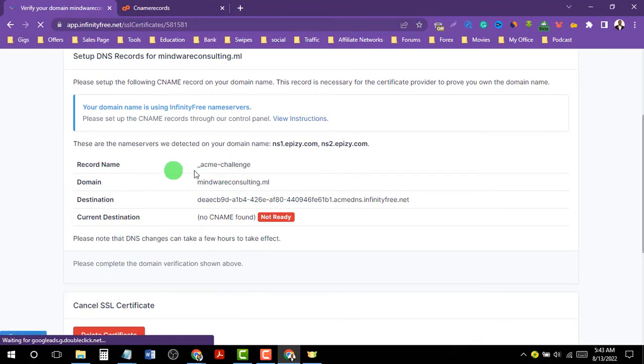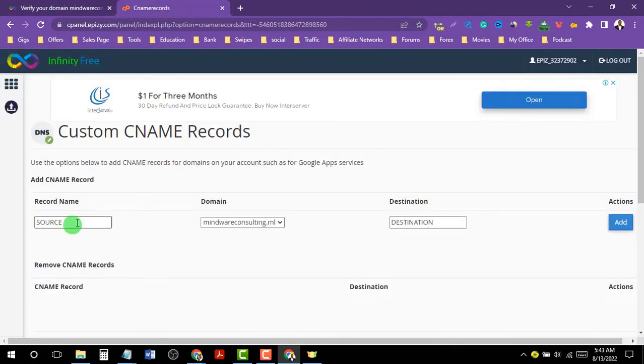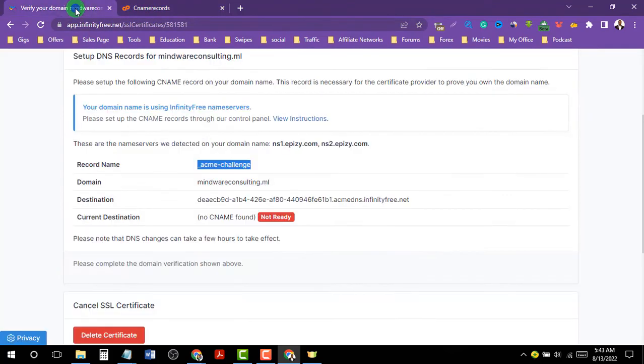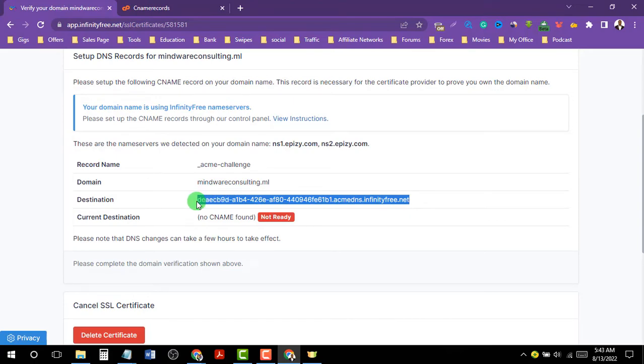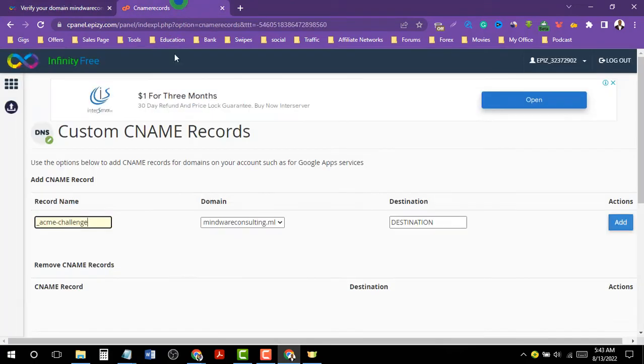Okay, so what you do is copy this information here, the record name, just copy everything, and then come over here, to this place where you see record name, source. You click on it and then paste that information there, and then you go back, then you see this destination, you copy it, then you come over here where you have destination and paste it.